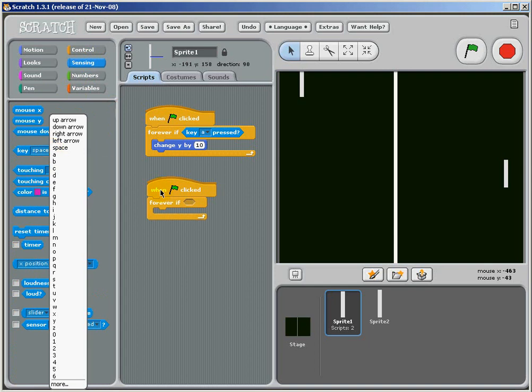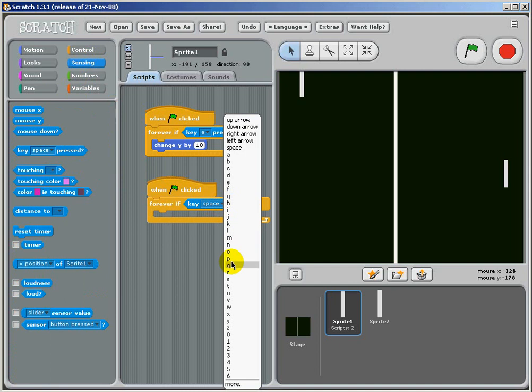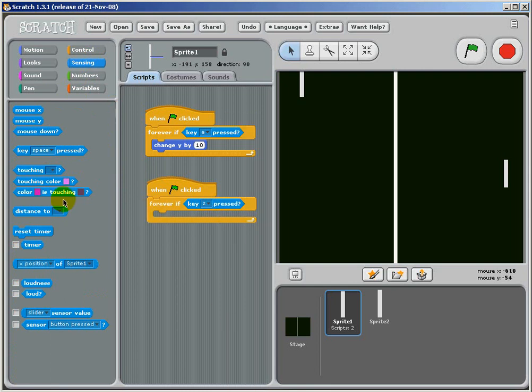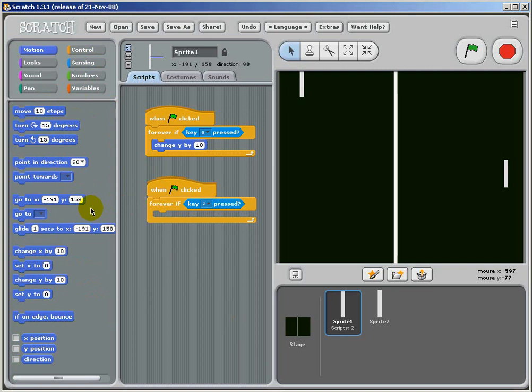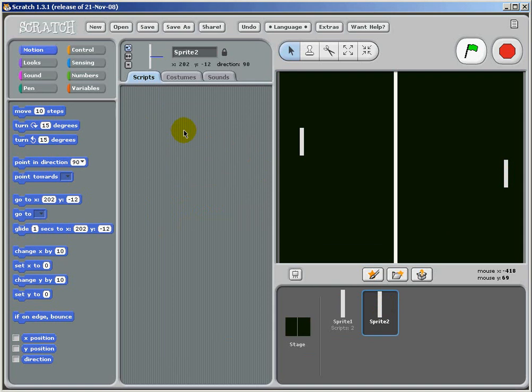Let's go to our Sensing, and we've got the when, let's drag that over. When the Z key is pressed, Z, where are you? There you are. And we'll go to Motion, and we'll change the Y by, this time instead of +10, we'll have that as a -10, and we'll press that. And now what we have is a Z and an A, which lets me move my paddle up and down.